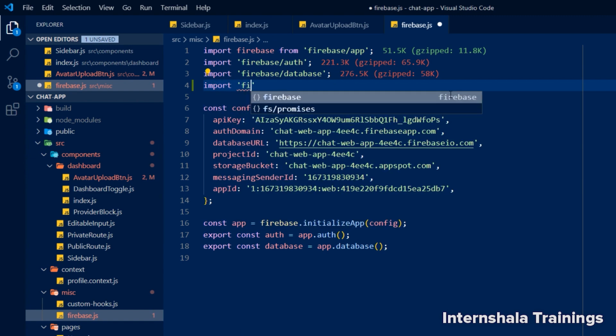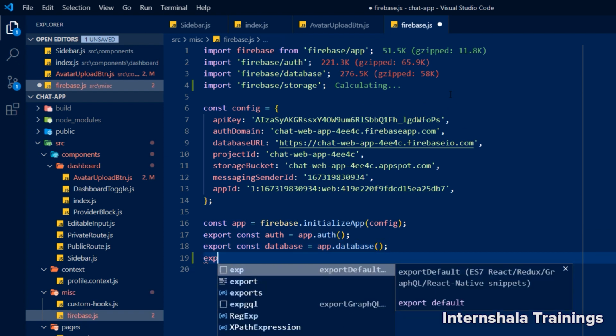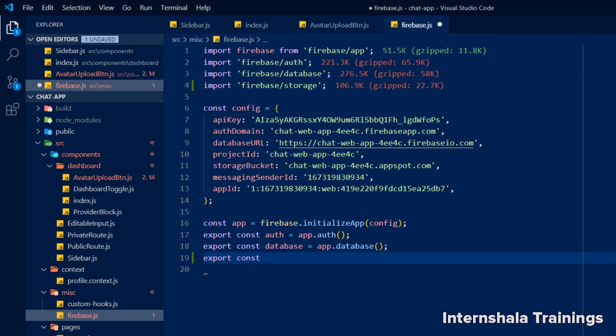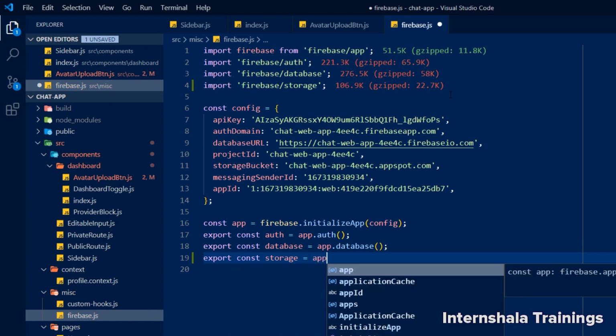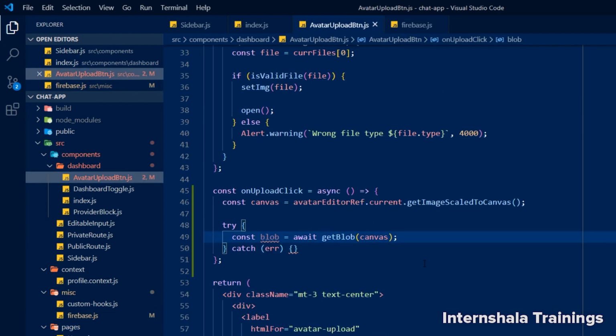This time it is going to be firebase/storage. Now, to actually access storage in exactly the same manner, we are going to export const storage = app.storage. Alright, and the storage API is very similar to the database API. We need to specify the reference, which is actually the path to the file, and then we need to upload it.